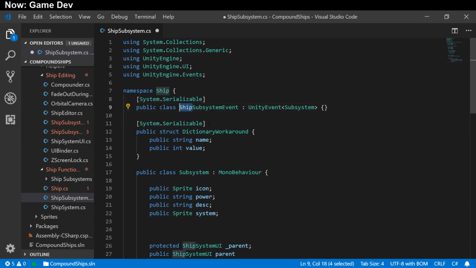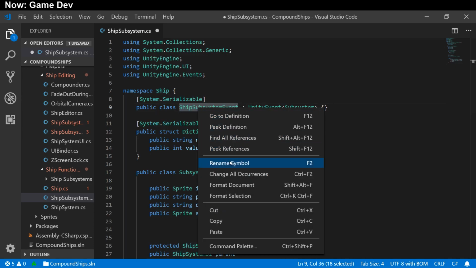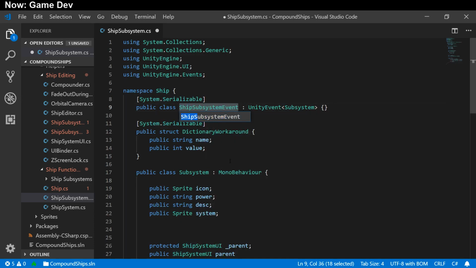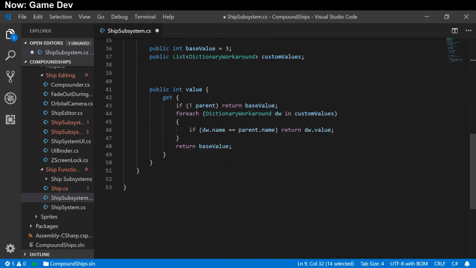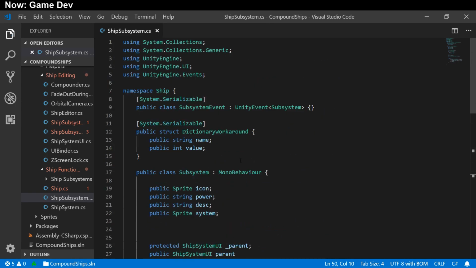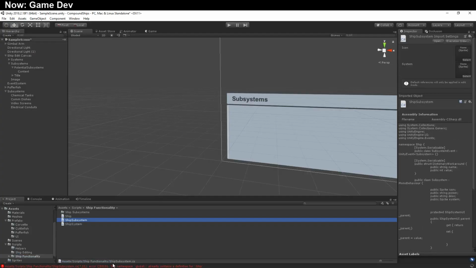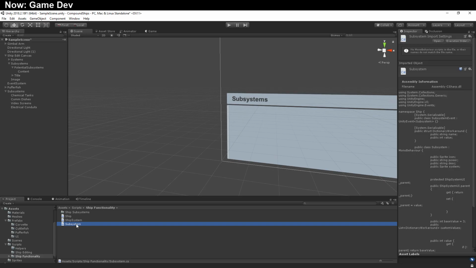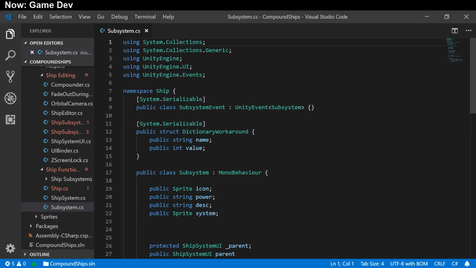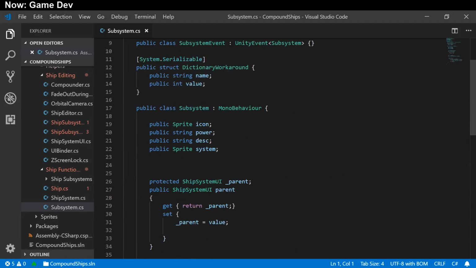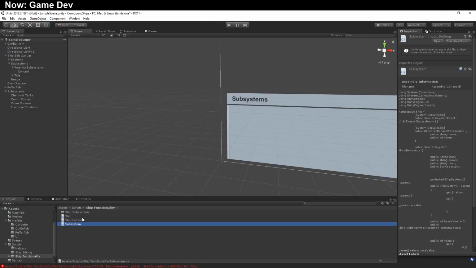I guess we want to rename it rather than... There we go. We'll just save that, and we're going to have to rename the file to subsystem. I think that there's a way to do that automatically, but I can never remember what order it's in. All right, so now everything should be working. We do have to program all this stuff, though, so let's get to work.